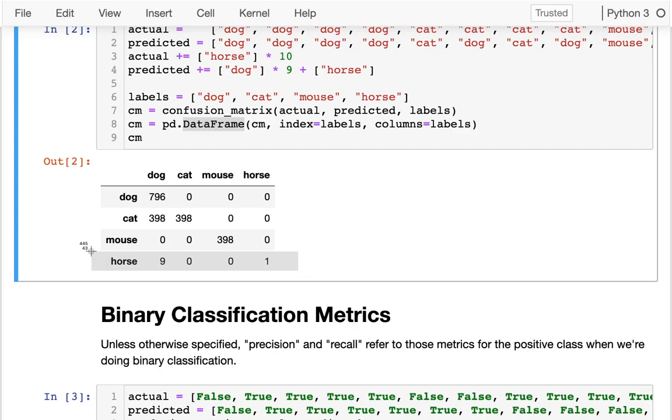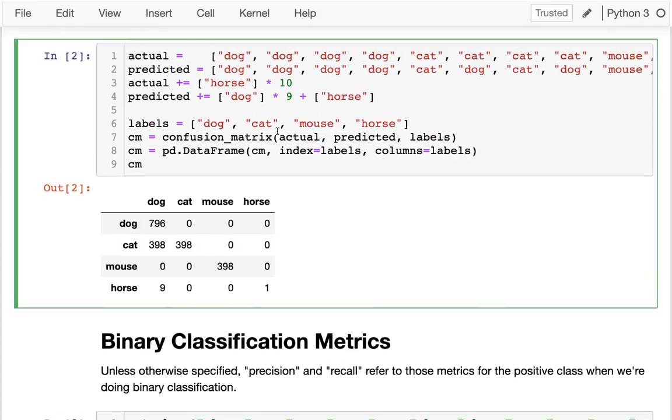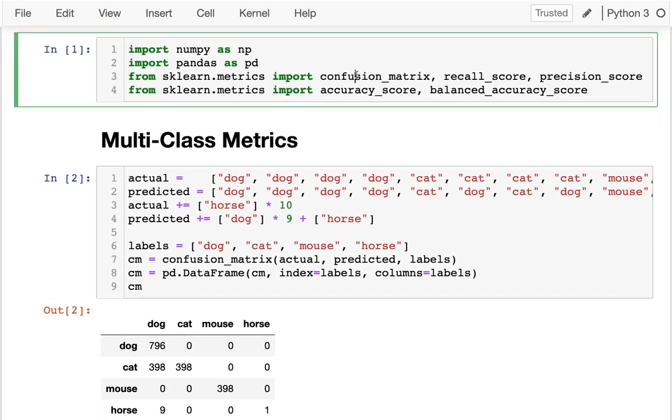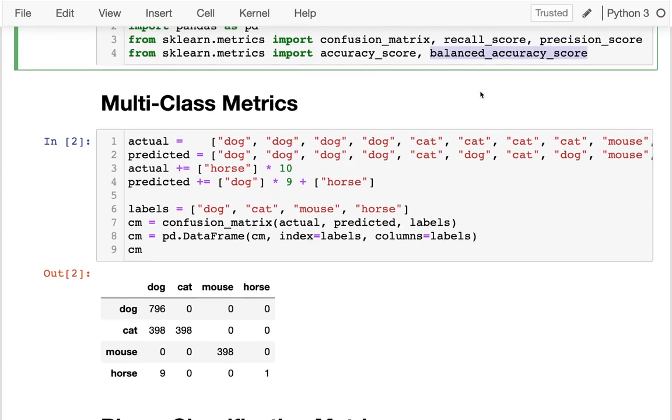When I see a horse, 90% of the time it thinks that's a dog. The other problem I have, the other big number that's not on the diagonal, is right here. About half of the cats it sees get misclassified as dogs. Okay, that's a problem. So I've already produced this confusion matrix. I want to look at things like accuracy score, recall score, precision score, then finally this new metric, balanced score, that I'll introduce.